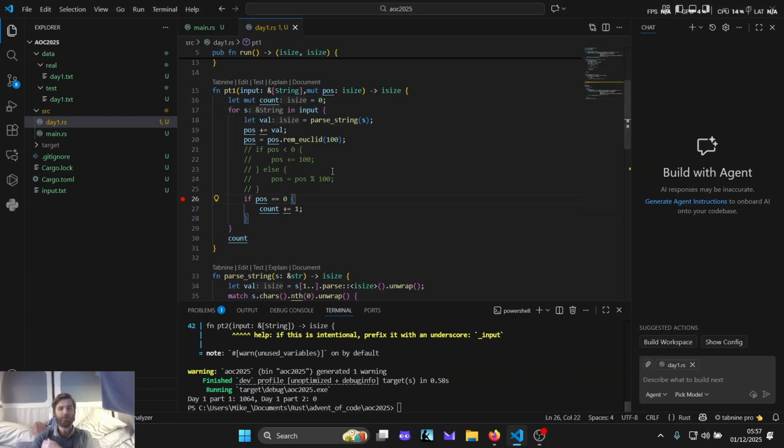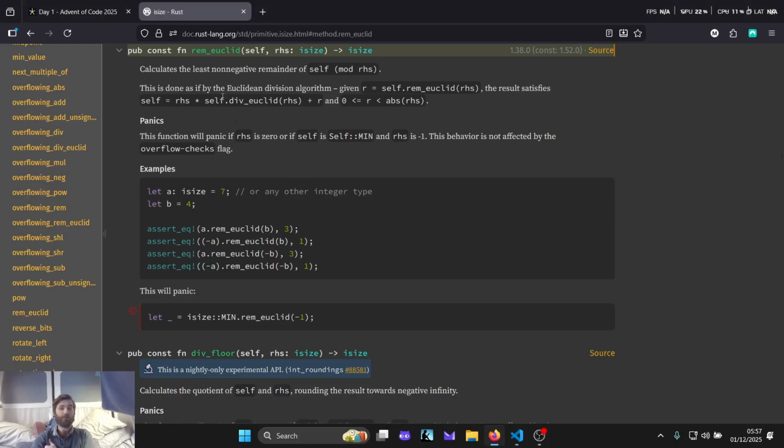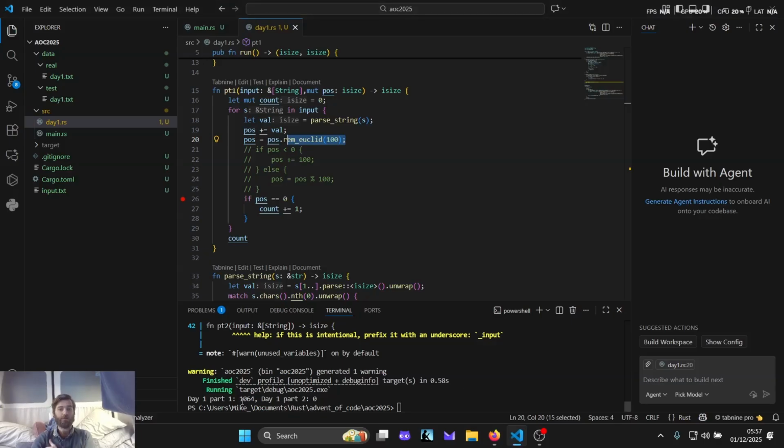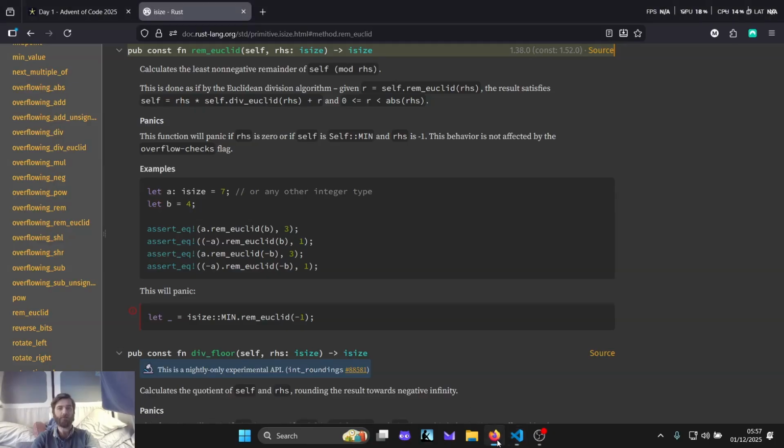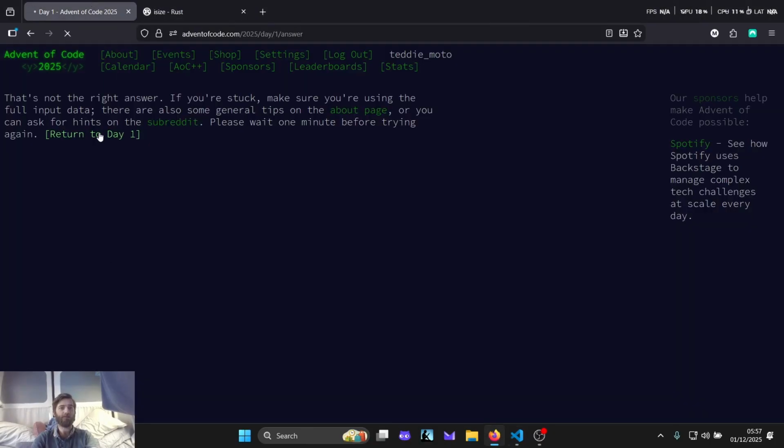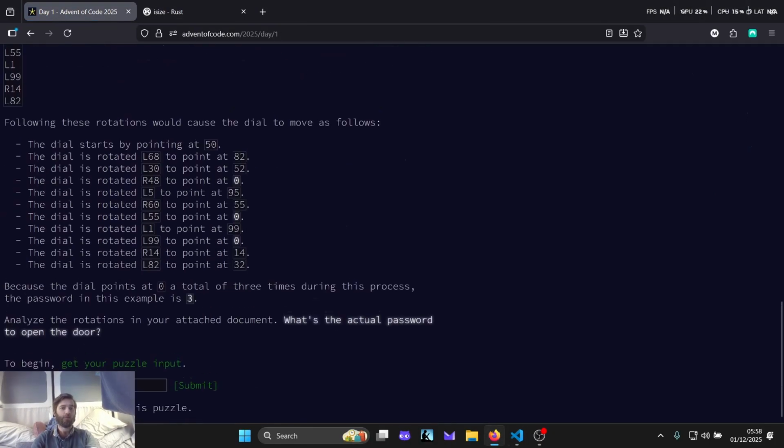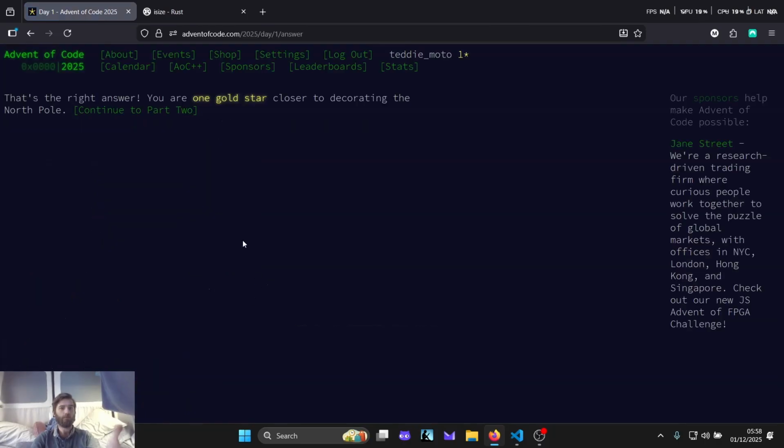Okay, so it turns out it was my weird, dodgy remaindering. And it also turns out there is a function that does exactly what I wanted, called rem Euclid. So here it is in the docs. That now leads to the answer. Well, I hope it is anyway. I've not actually checked this answer, so let's see. Great.